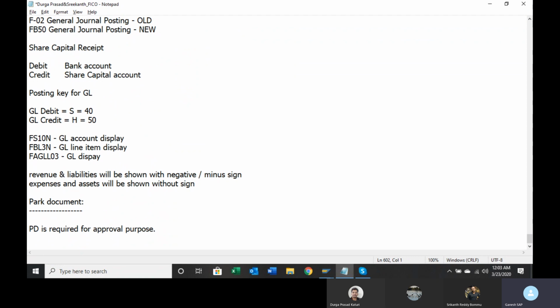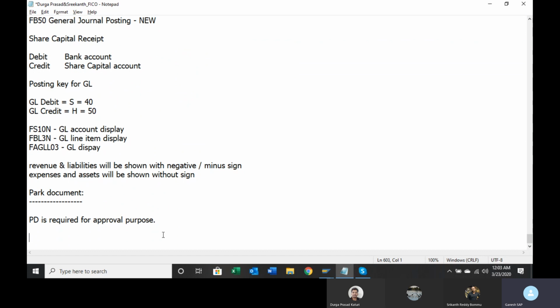If any document you post and your manager has to approve, then you have to establish the relationship between employee and manager. Based on that relationship only, system is going to trigger workflow, something called as workflow. Workflow is nothing but approval process or linkage. What else you can say? Relationship.